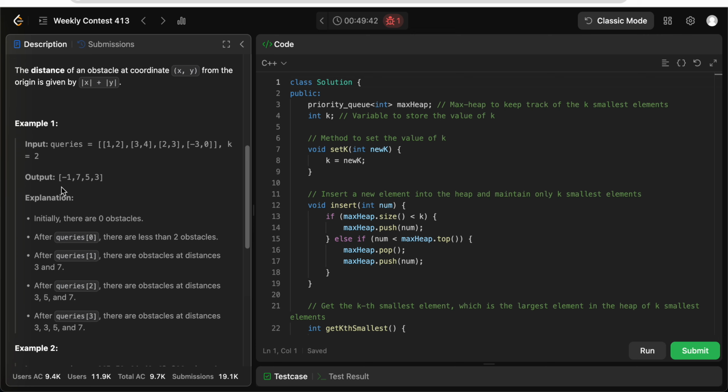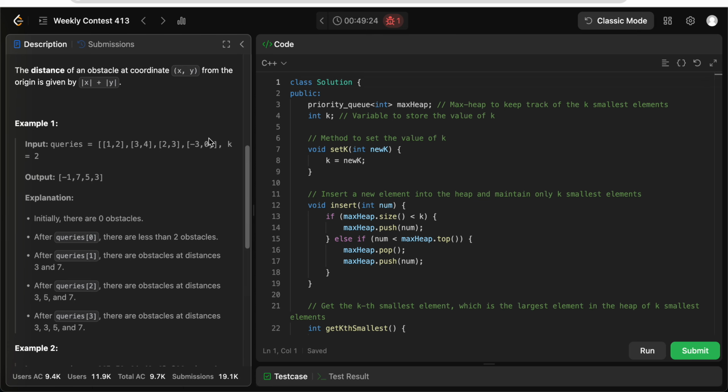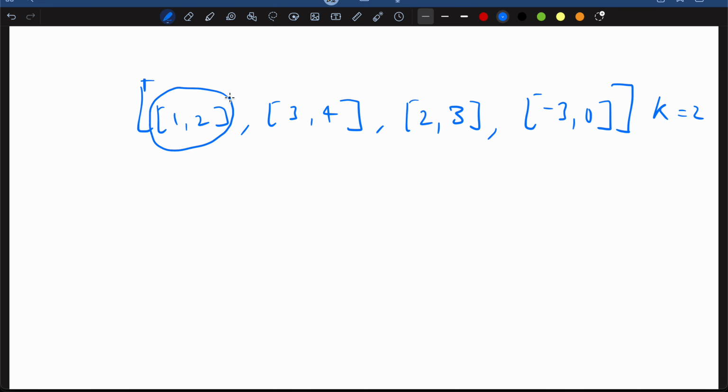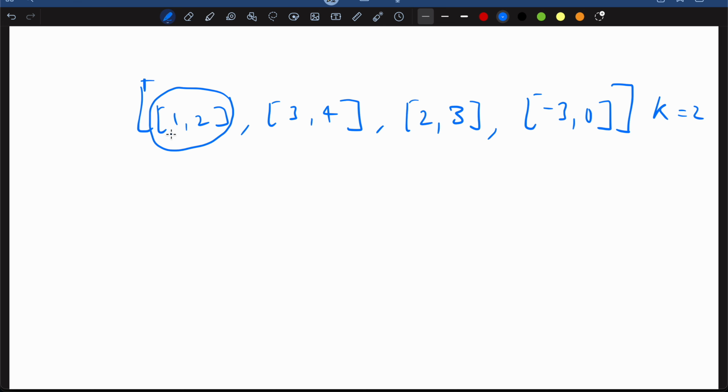How will we calculate each value for this output? See, the output size will be the same as the size of the input query. There are 1 2 3 4 queries, so the output answer will also contain 4 values, and each value we will find from this coordinate. So they are saying that we have to find the distance of the coordinate from origin, and we can do that by just adding the mod of these two x and y coordinates, like this 1 plus 2. If x is negative, then we will do the mod and then we will add.